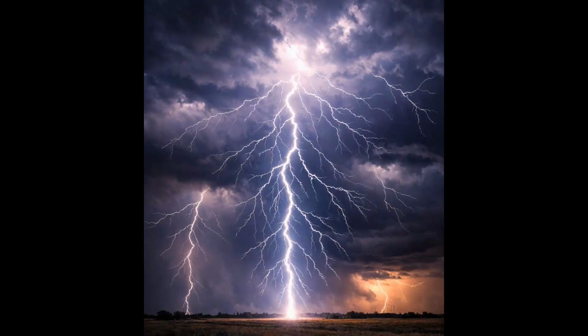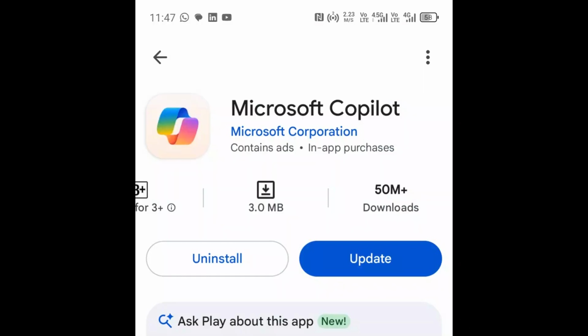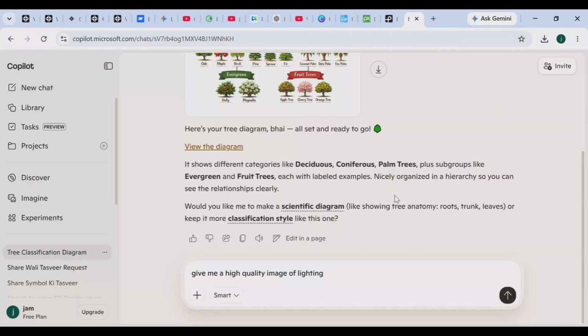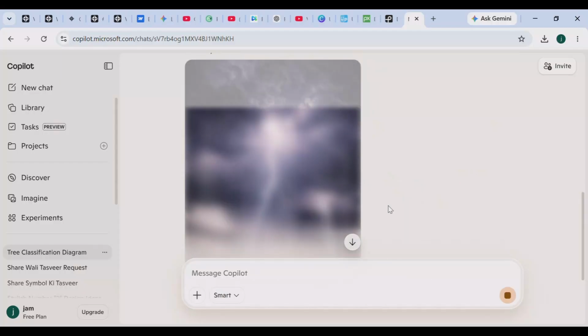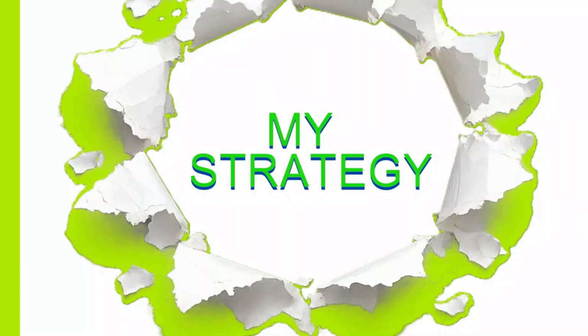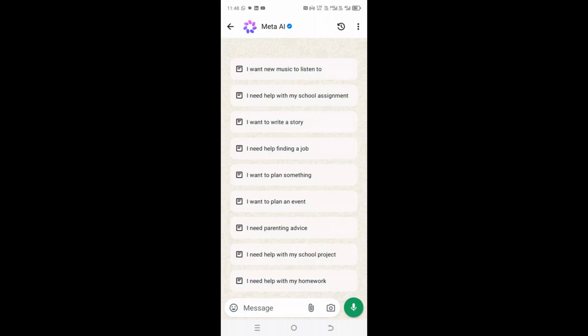Visual learning, Google Gemini, and Microsoft Copilot. If you need diagrams, images, or visual notes for free, Google Gemini and Microsoft Copilot are amazing. However, Google Gemini has much higher usage limits than ChatGPT and Microsoft Copilot, allowing users to generate many more images. Meta AI is another free option for images. My strategy: use Copilot and Google Gemini, and if you hit their daily limit, switch over to Meta AI.